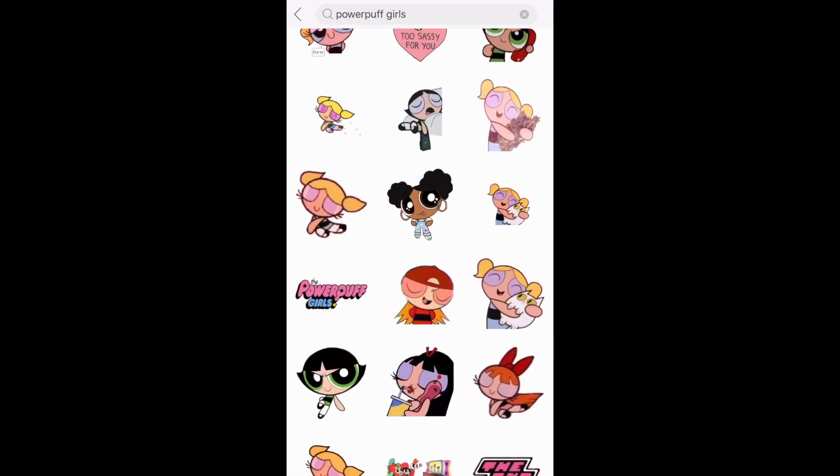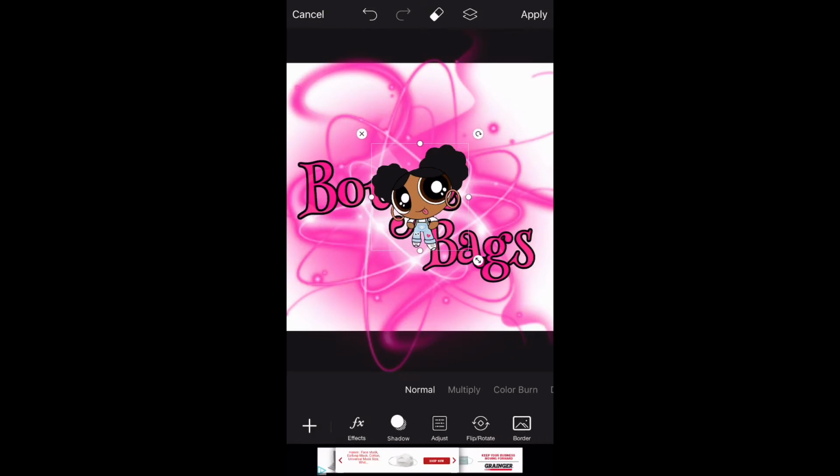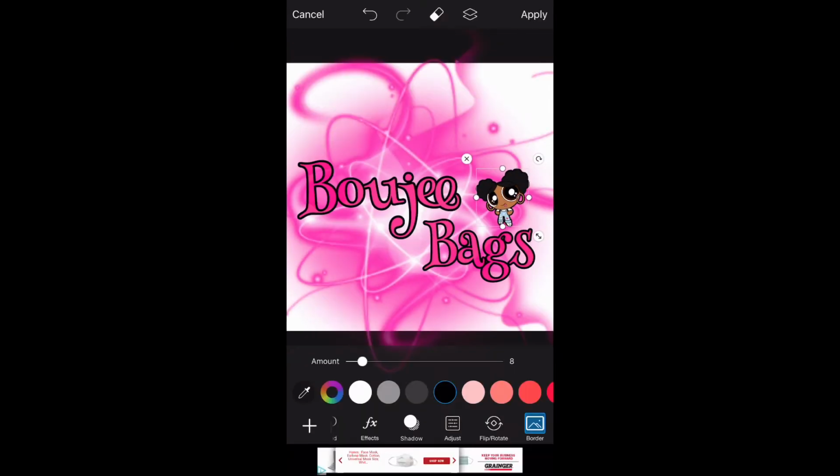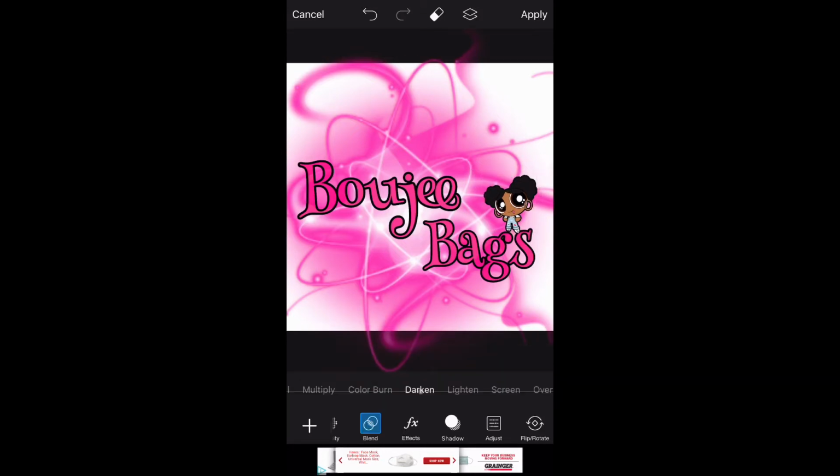But anyway, yes. So yes, I'm just going to go in and add a border around her by clicking on border and making the line a little bit smaller. So then once you do that, I'm just going to make her a little bit smaller. And then I'm going to put her on top of the bags. But I'm going to make sure that her feet are lined up on top of them perfectly.